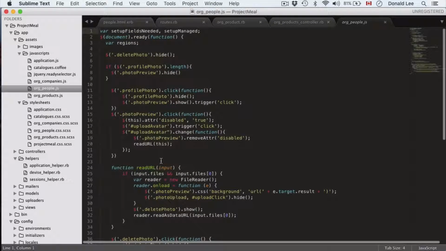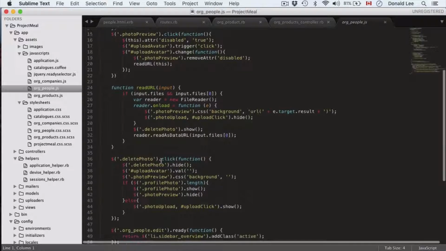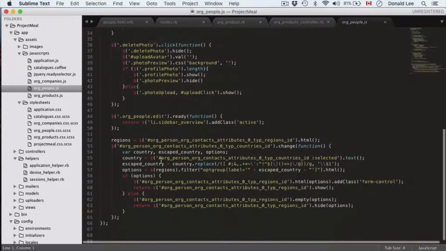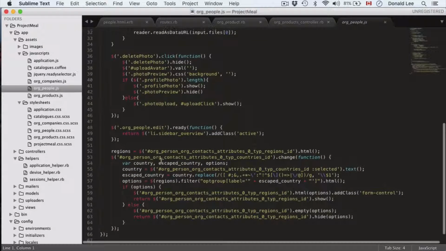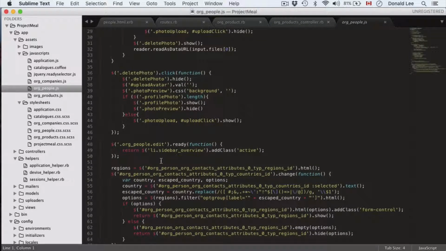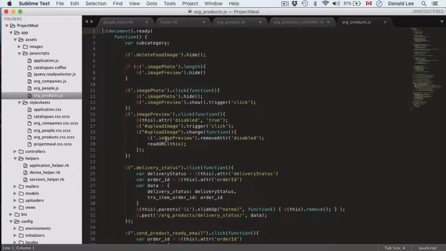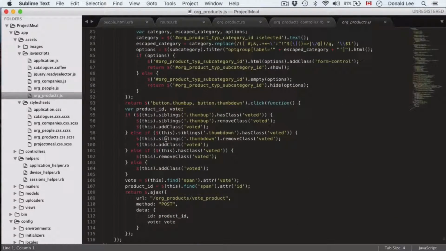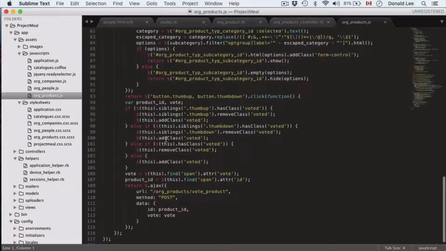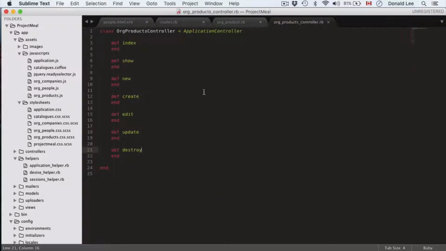So don't worry about all the classes and IDs in the JavaScript so far. We're going to go through them when we get there, but I just wanted to have them all there just for completeness' sake. That's actually org products, not org people. So download those files and you'll be good to go and you won't run into any problems. But anyways, let's go on to today's video.